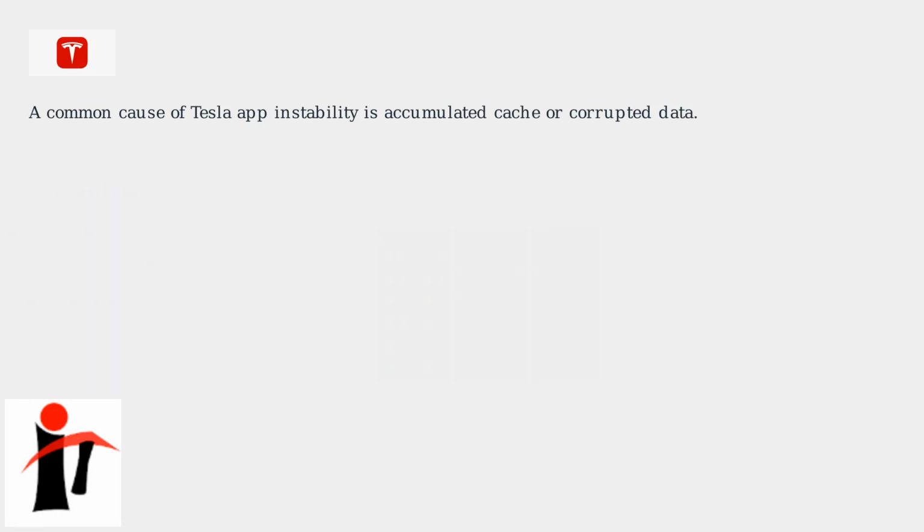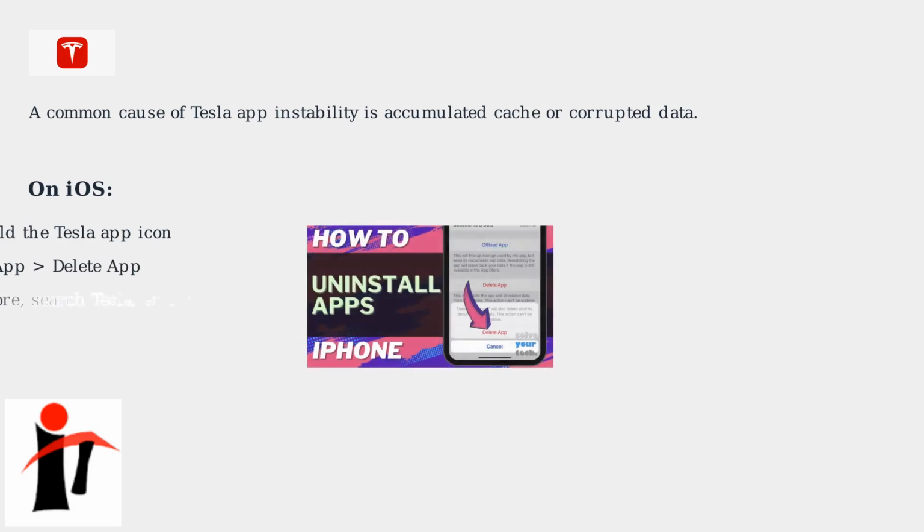On iOS, Apple doesn't allow direct cache clearing for security reasons. To reset the app, press and hold the Tesla app icon on your home screen, tap Remove App, then Delete App. This uninstalls it completely. Then, open the App Store, search for Tesla, and reinstall the app. This gives you a fresh start.